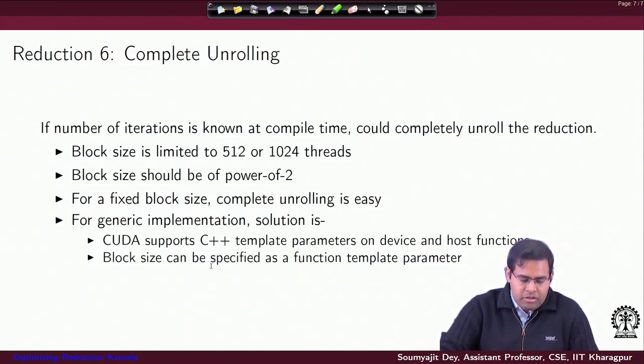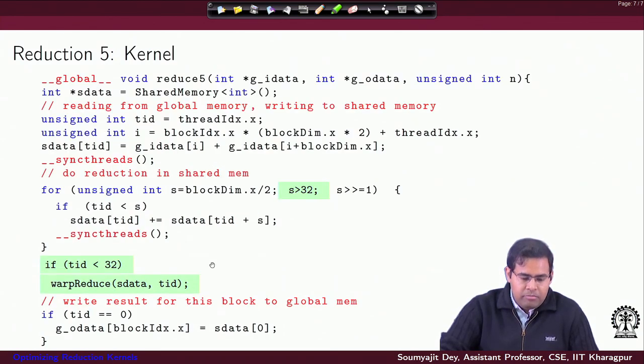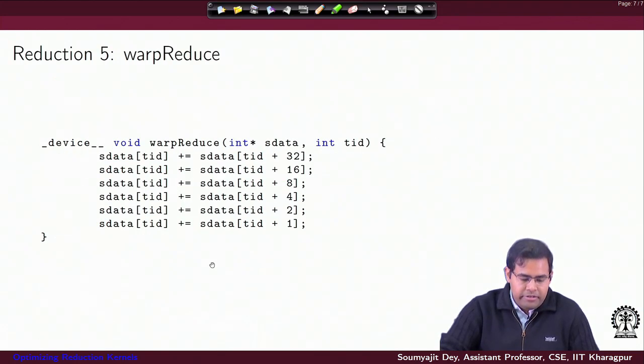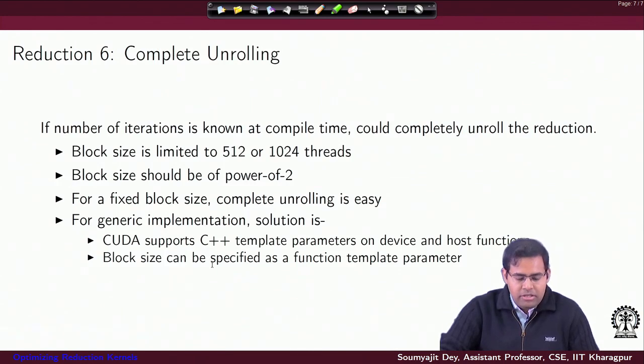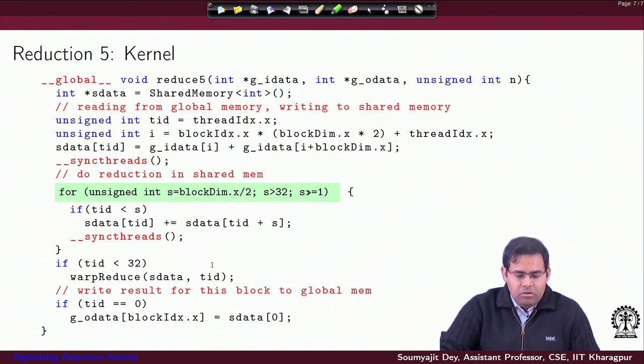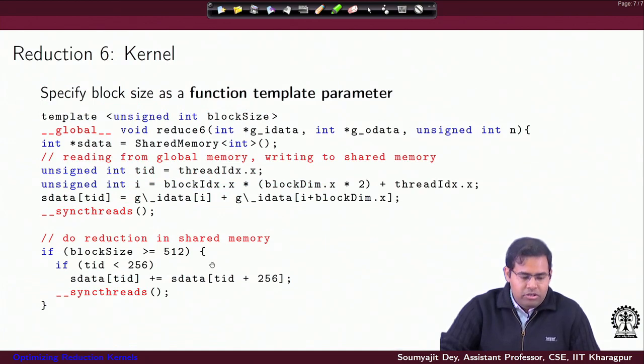So instead of making an implementation inside which I am handling a generic block size, let's assume that the block size can be specified as a function parameter, or more precisely, a template parameter. Now what is the good thing then? Instead of having just the reduction kernel, I make a template of it with a parameterized block size. So what is the advantage? I will just tell what is the advantage of a function template here.